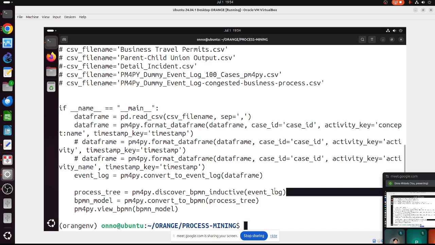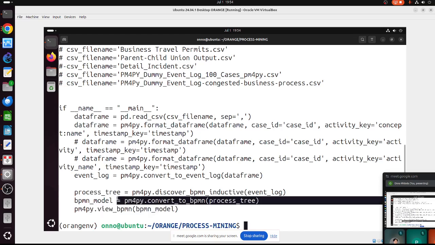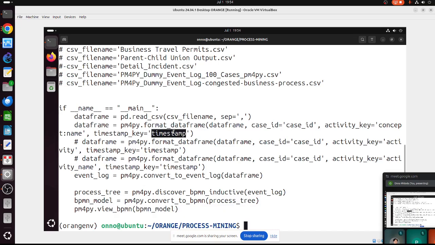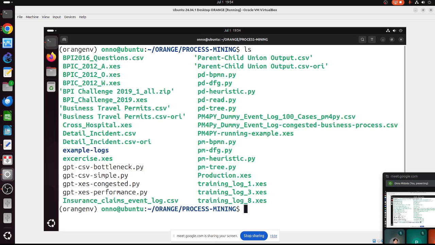After we have the XML format, then we can do the same thing: discover, convert into a model, view the model. That's it. I will not run the CSV version because there are too many things to do. So I will run this one directly, python3 with the PM BPMN script. That's it.